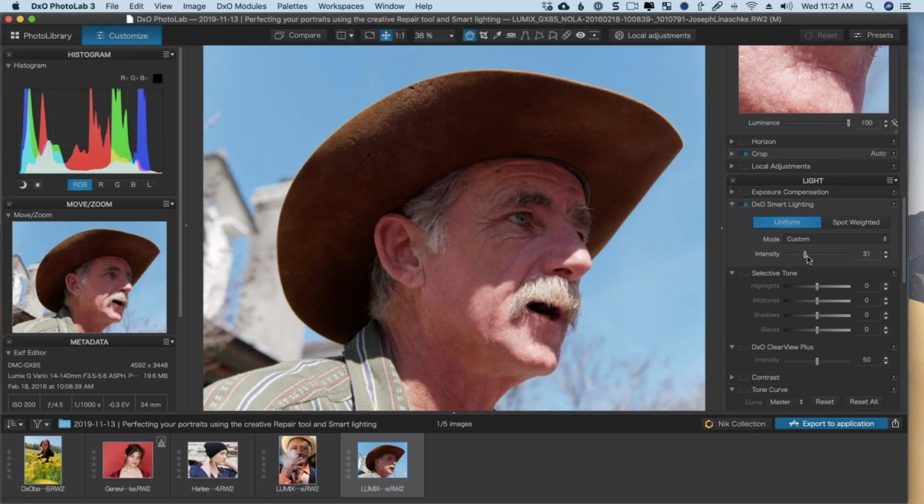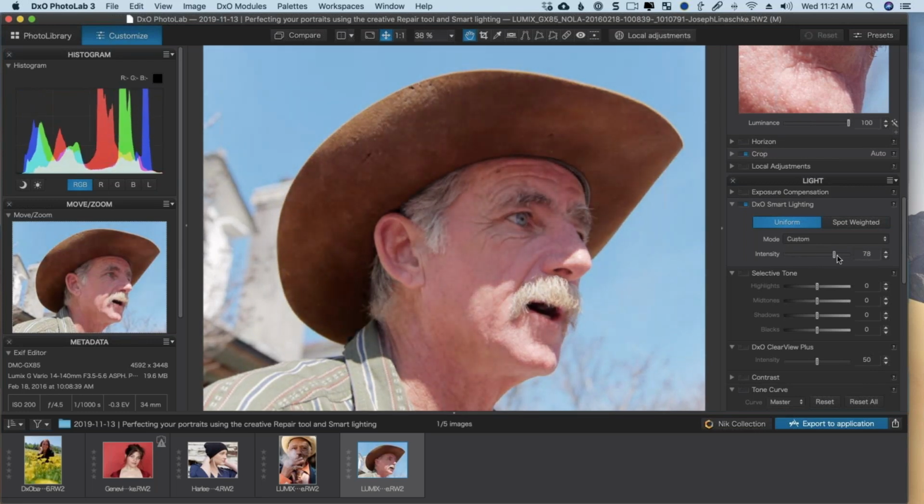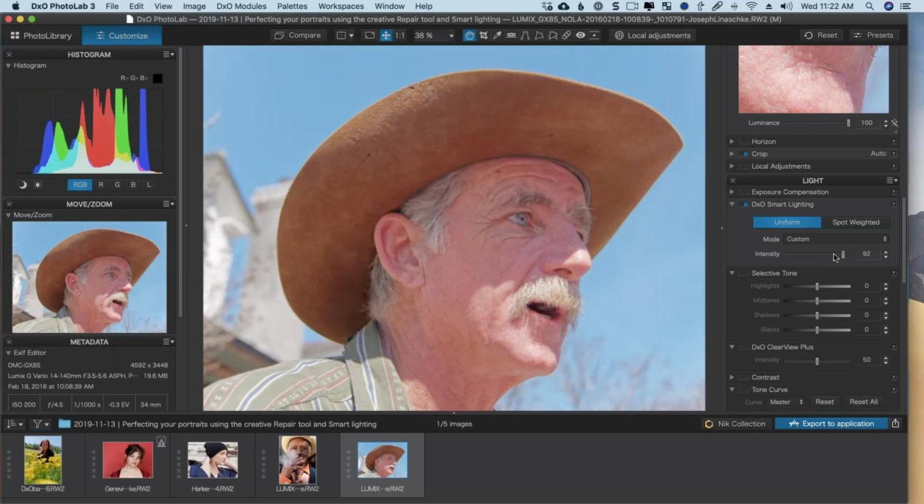If at this point I start dragging that up to bring it up bigger, we can see just how much light we can add into his face. Now we get to a point pretty quickly where it looks fake, or it has that kind of super shadow lifted, almost HDR look that doesn't look good on a face. So we've gone too far here, but I just wanted to show you just how far you can take that.